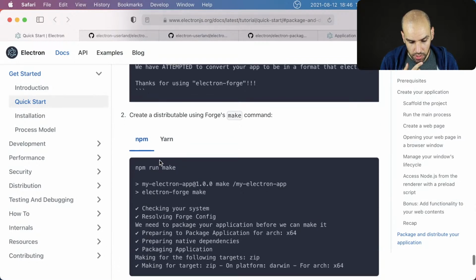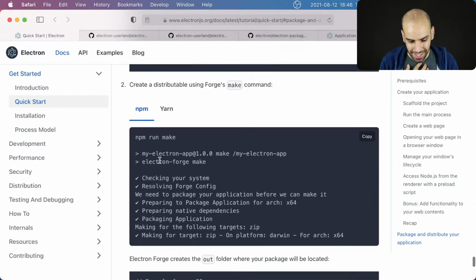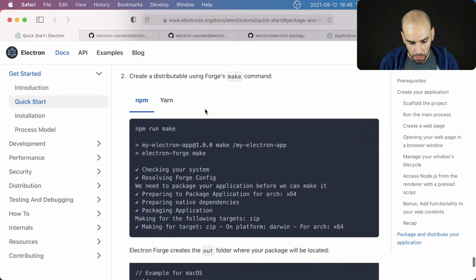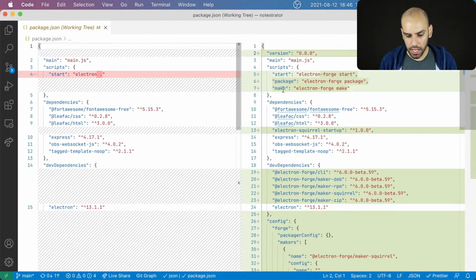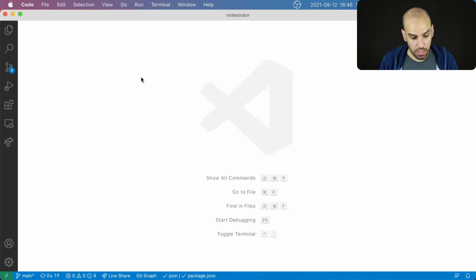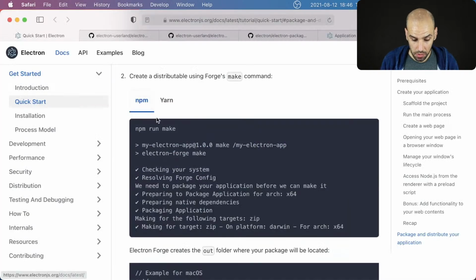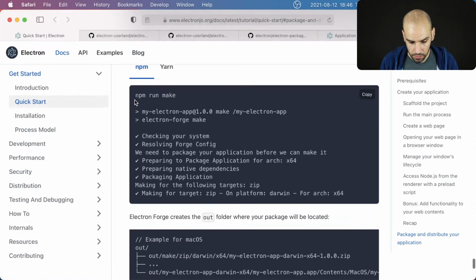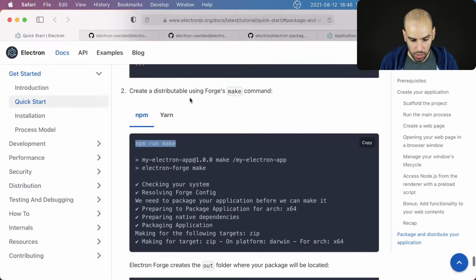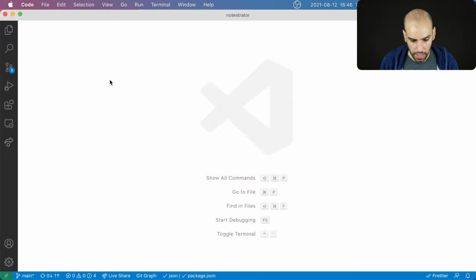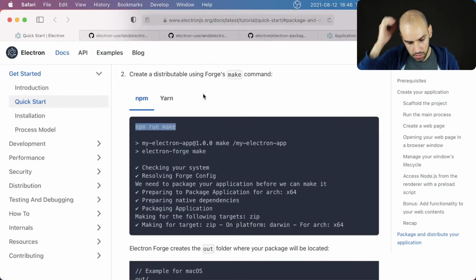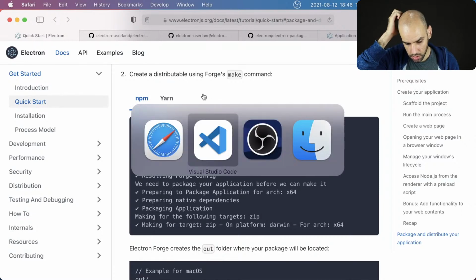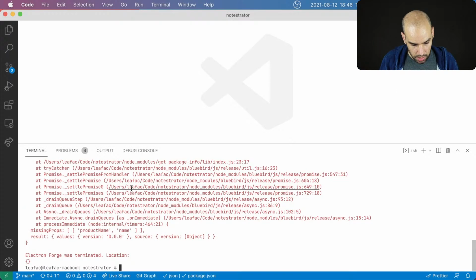Create a distributable using Forge's make command. So that's kind of interesting. They have both a package and a make. What would be the difference between them? I don't know. It seems like they want me to run make and not package. So yeah, let's run make. And then let's see what comes out.